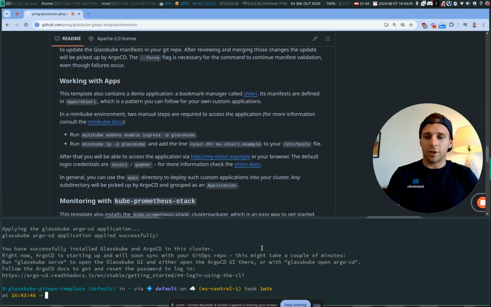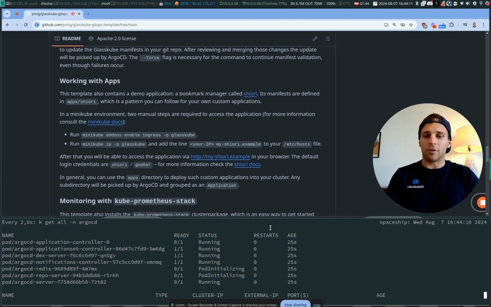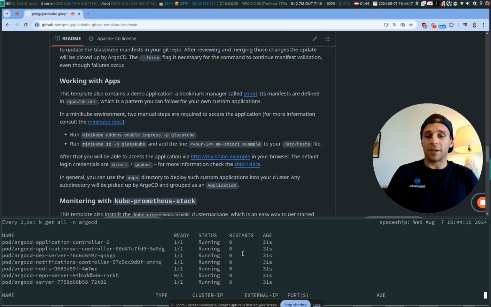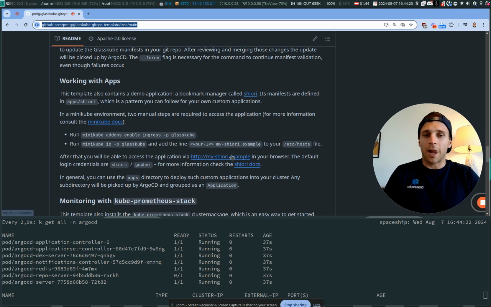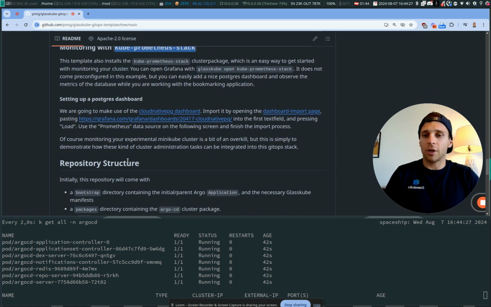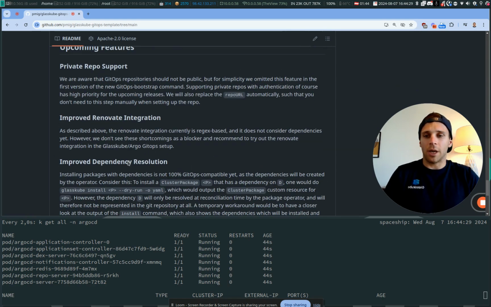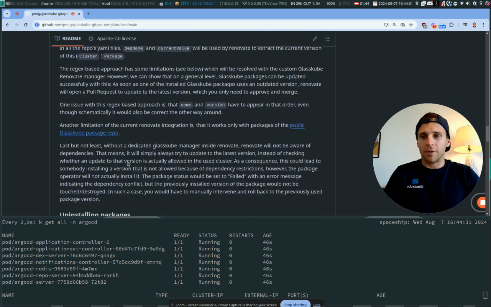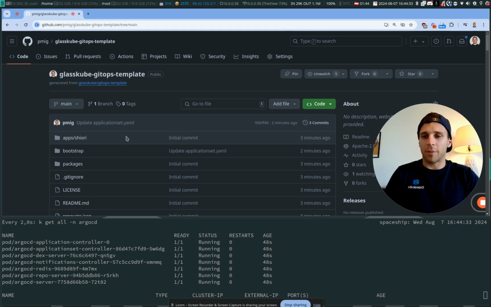We can watch in the meantime, get on namespace ArgoCD, until ArgoCD is running. So when ArgoCD runs, we can look into the ArgoCD UI via Glasskube and see what all the stuff is going to install with ArgoCD. And we also have a Kubernetes stack pre-installed. And yeah, we can look up into the repository together.